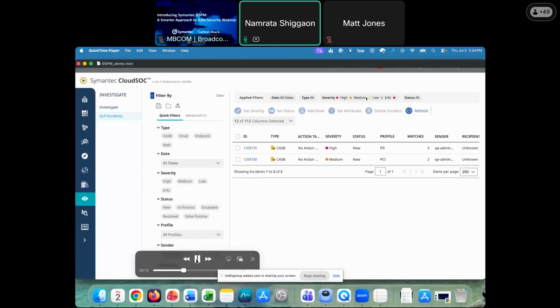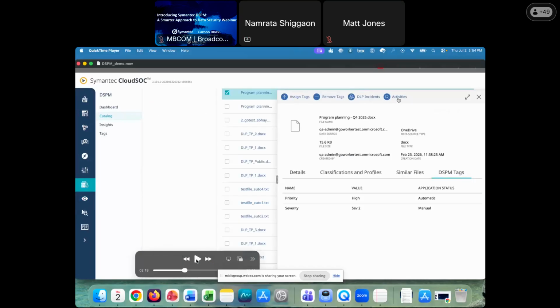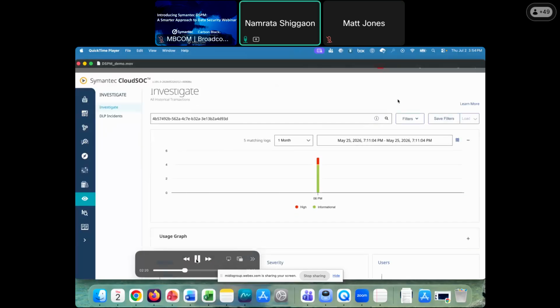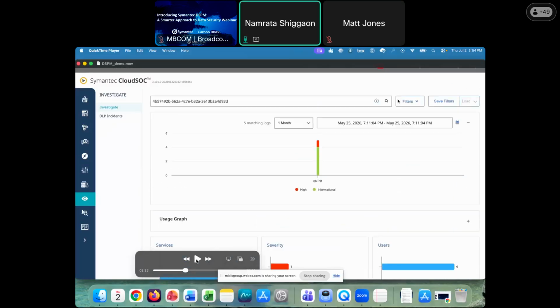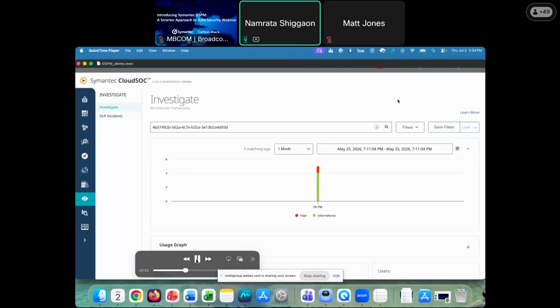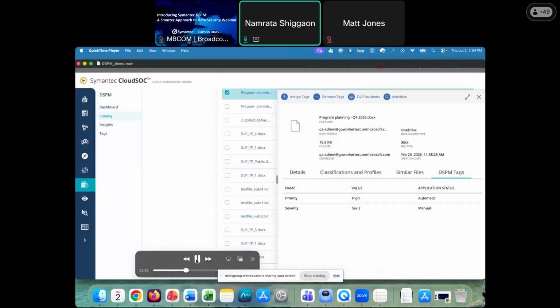And then we have DLP incidents, right? If you're an existing Symantec DLP customer, you can also view any DLP policy violation associated with this file by clicking on that button, right? Here you can see there are two incidents that were recorded, and you get to see them by getting onto the incidents page. Going back, the next action is activities, right? You can also view all the activities associated with this file. When you click on that button, it takes you to the investigate tab where you get a detailed view of all the activities and events associated with that file, thereby enabling you to have some connection between DLP and DSPM, right?